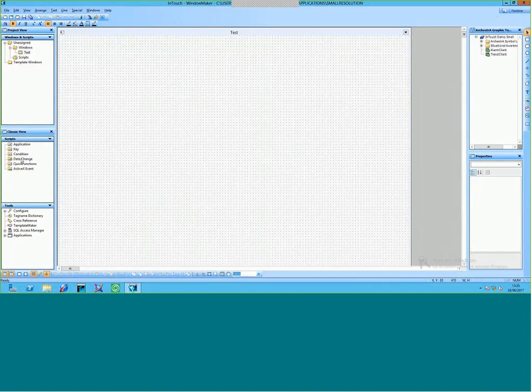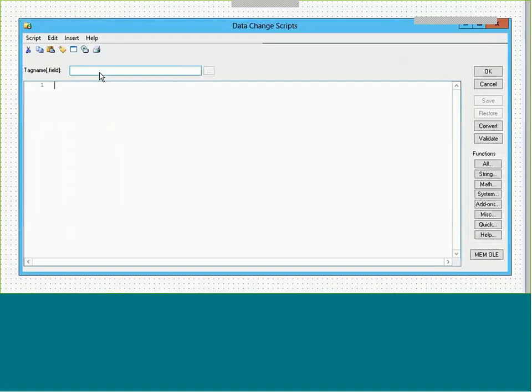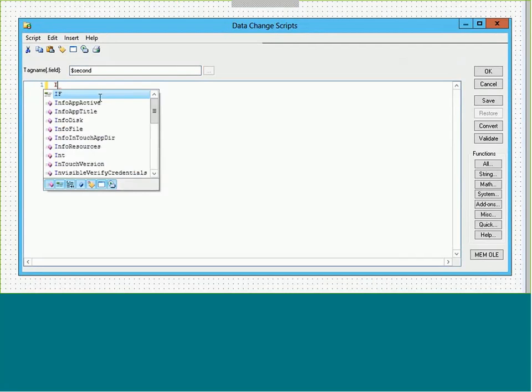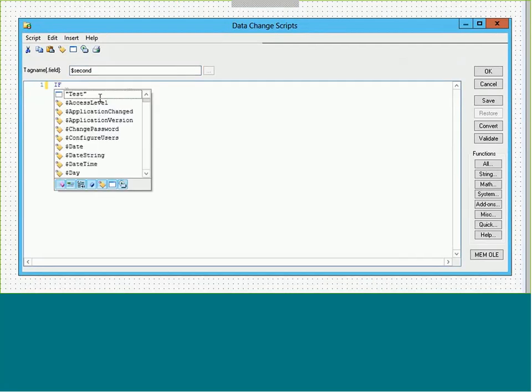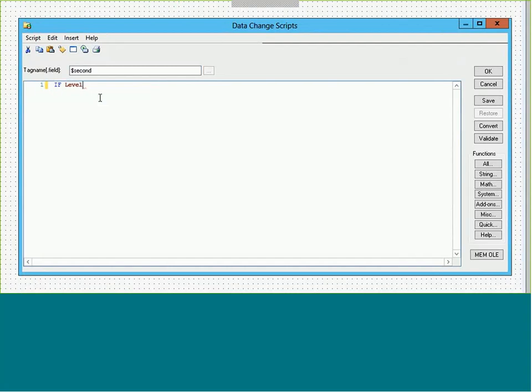And then what I'm going to do is show you some of the script usage. We're going to put a data change in there, and the data change is going to be based on $second, so it's just a system tag referring to the second, so every second it will make a change. And you can see what we've started to get with this now is some IntelliSense. We've got some autocomplete. So I've already got a tag in my system called level.